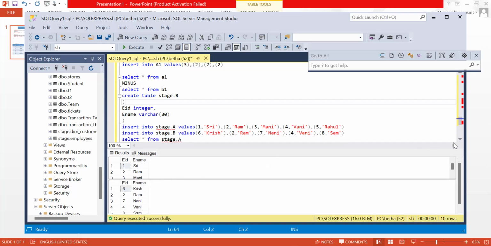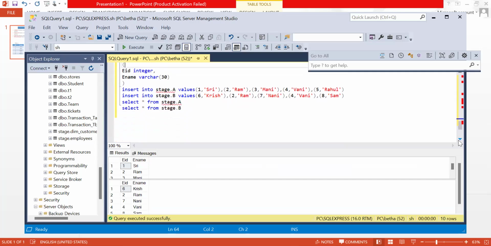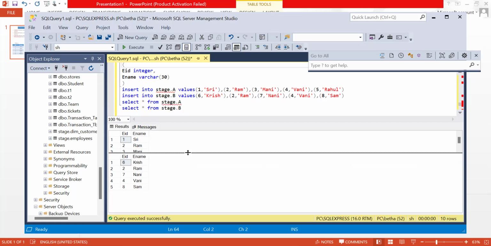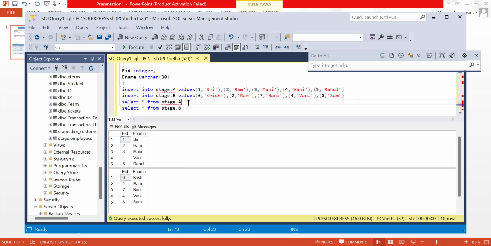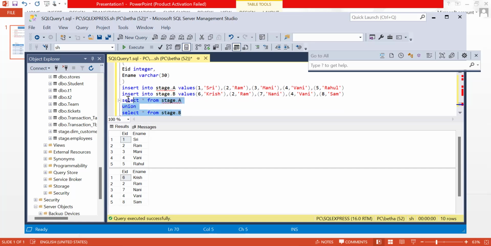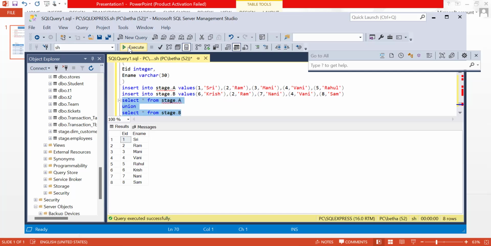Let me apply the union operator between these two queries. We have select star from stage.A, union, select star from stage.B. Execute it. You can see that 2 is repeating only once, and 4 is also showing once. So in total we are getting 8 records, which are the distinct records.